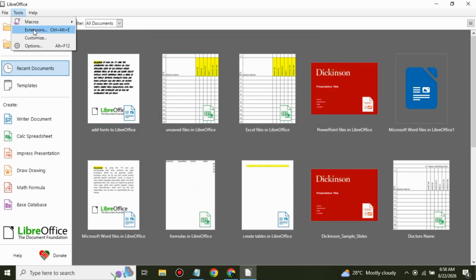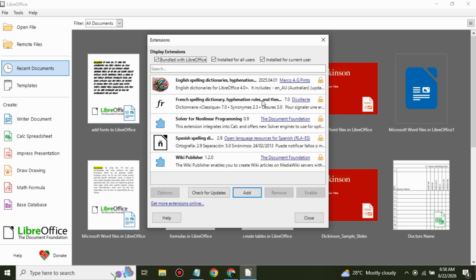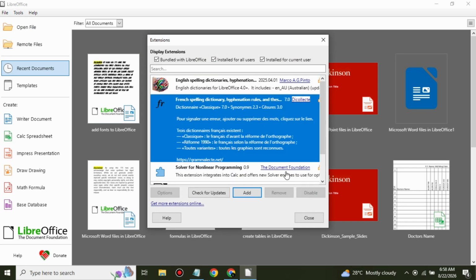Finally, test LibreOffice to make sure everything is working normally. Open the application where the extension was previously used and check that your other features still work correctly.